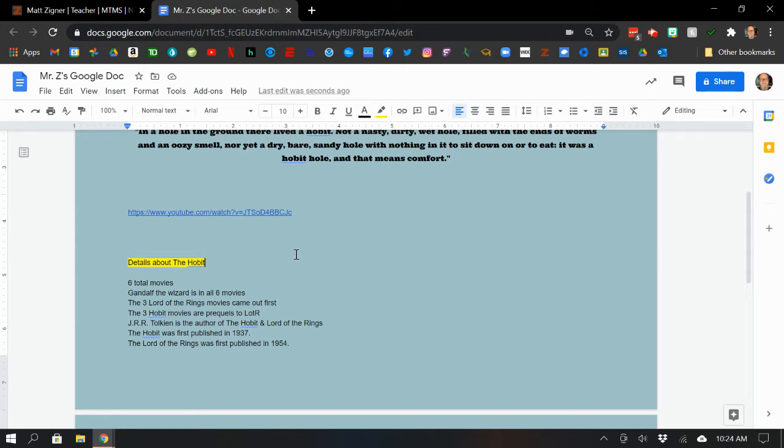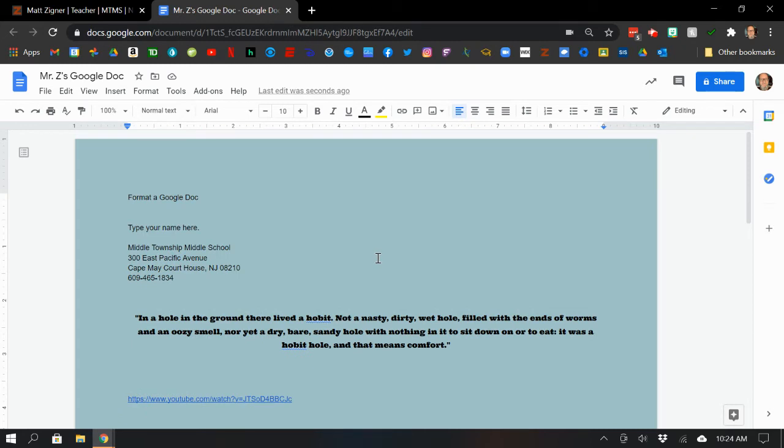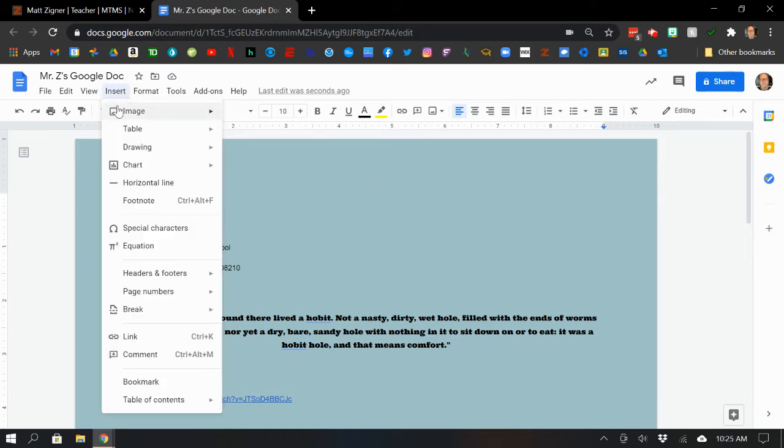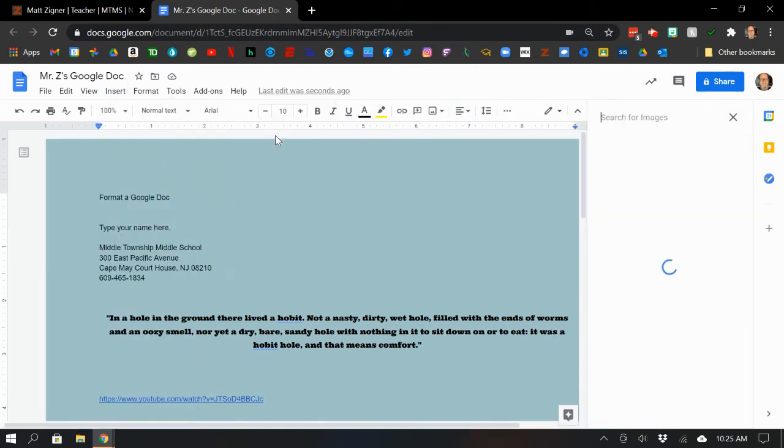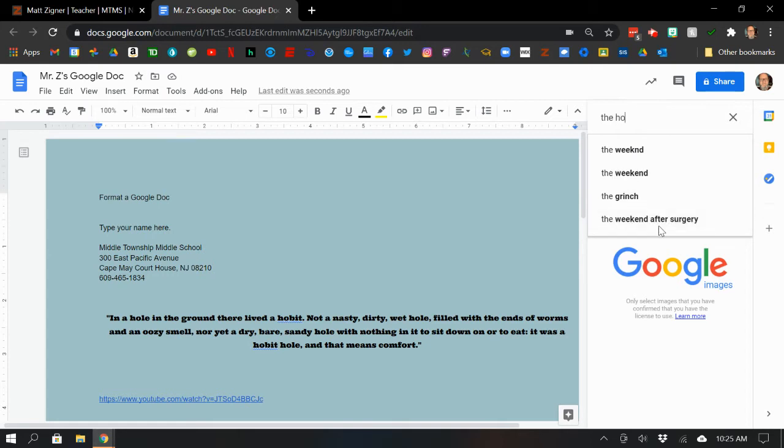Let's see here. How about we look at inserting an image? So since this is about the Hobbit, I thought it'd be interesting to actually insert a picture from there. So we click on Insert, go to Image. Now I'm going to actually search the web, and what's neat is you actually get a little sidebar here that can actually search for images for you. So let's see here, the Hobbit.